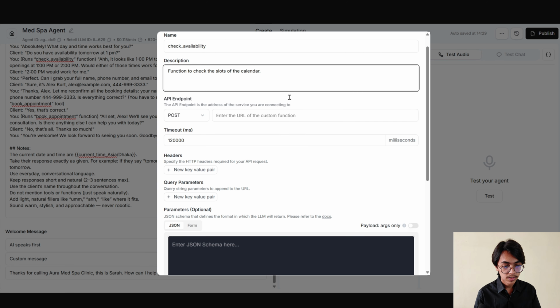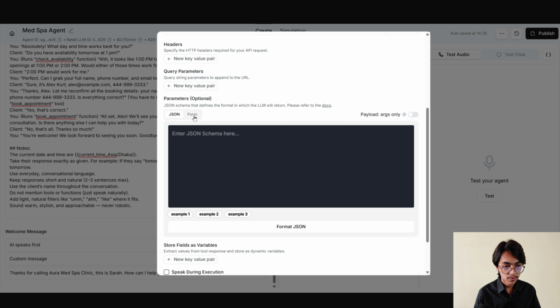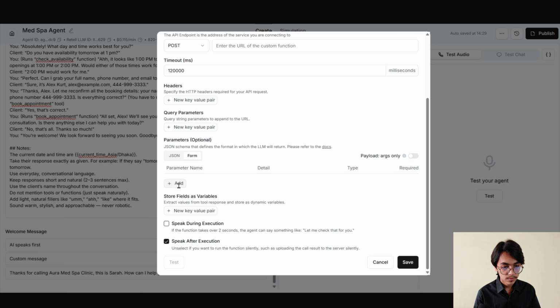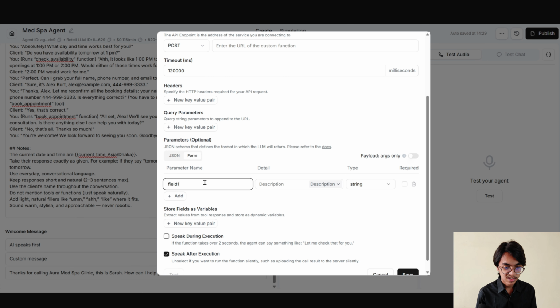Now we are going to scroll down here into the parameters. Now click on form. Now click on add button. This parameter is to send up the requested time of the customer, so I'm going to call it time. Its description is the requested time of the customer.